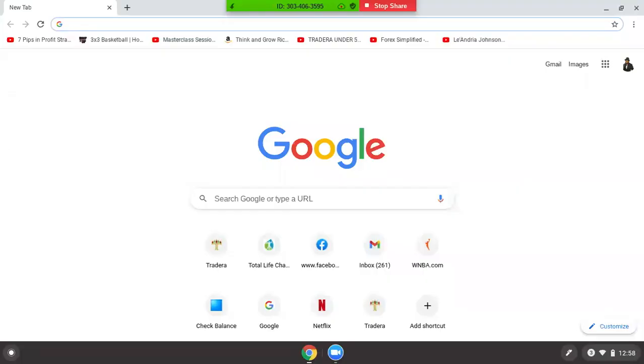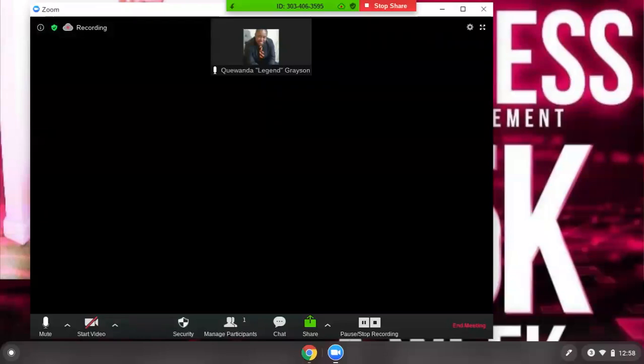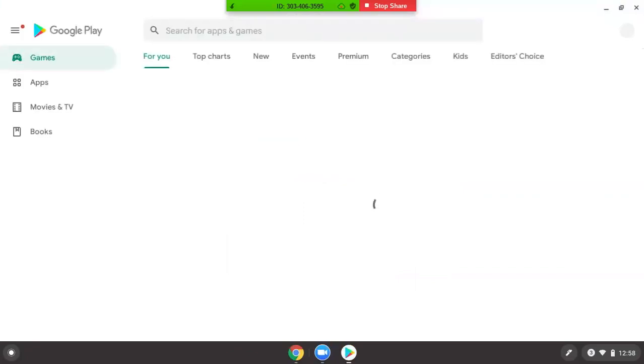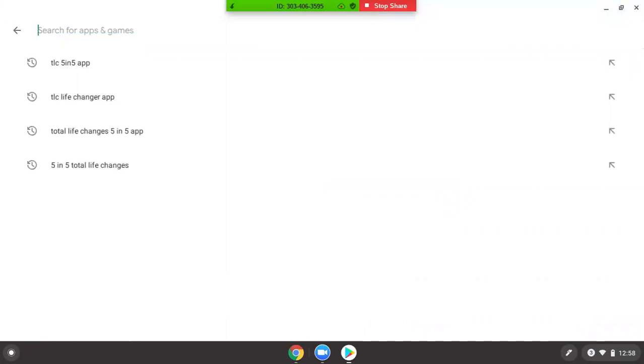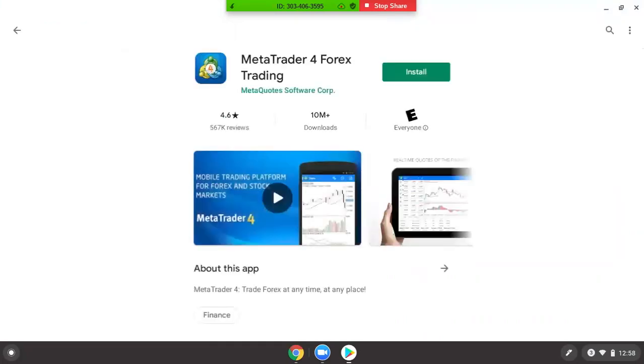First thing we want to do, guys, is go to your Play Store. Find your Play Store. Once your Play Store comes up, go ahead and type in Meta Trader 4. As you can see, it popped up. You want to go ahead and install that on your device.